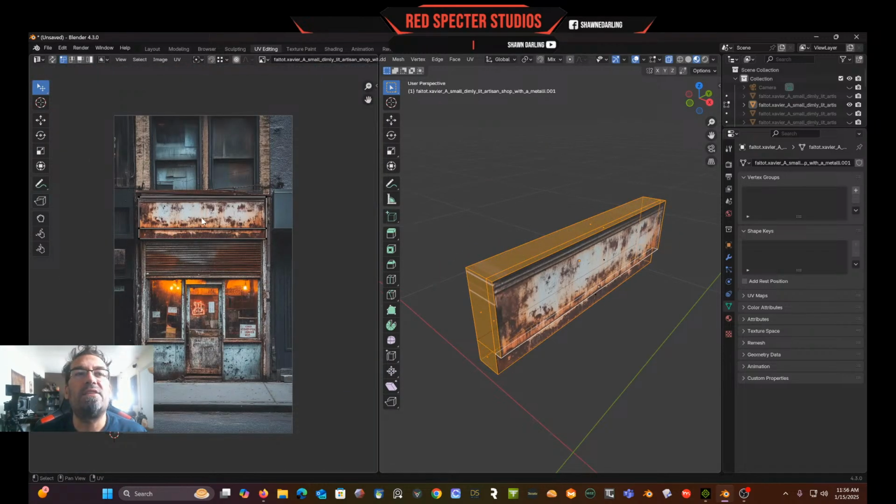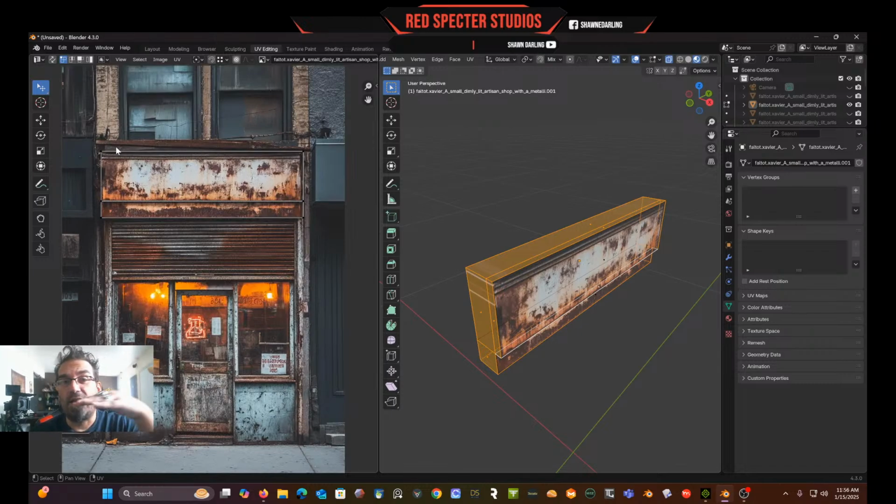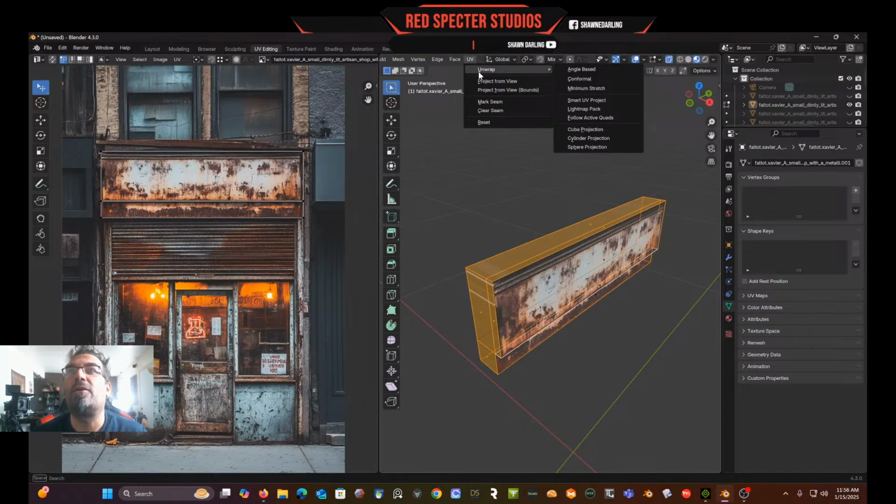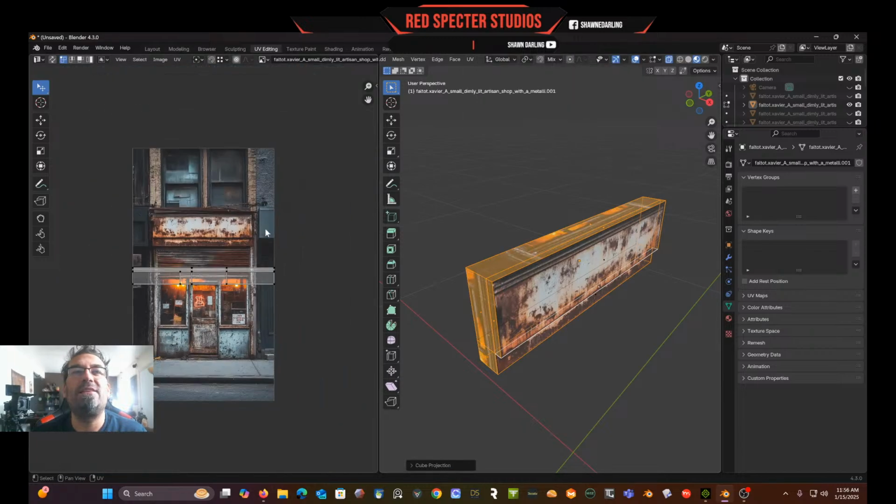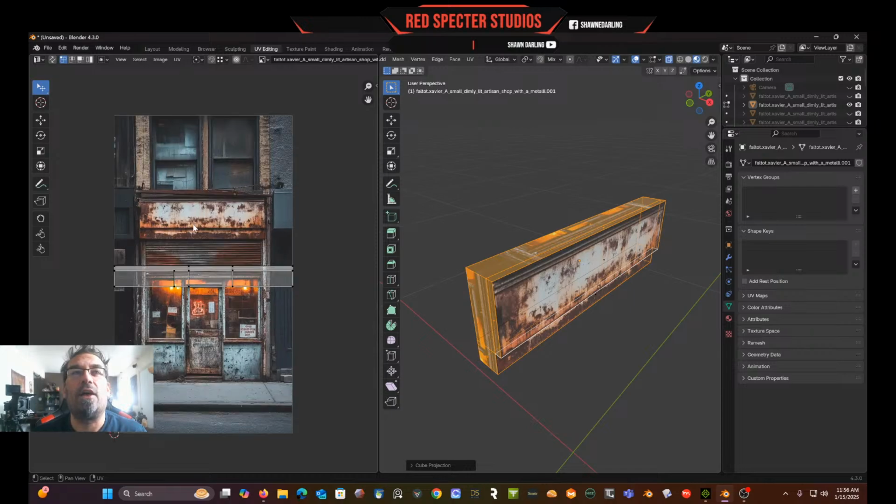Right now you can't even see where they are because they are turned on their side, and that's why they stretch. So if we click on those, we go up to UV and we go to unwrap and we click on cube projection. We now have these laid out in a cube projection form. So they are flat, just like this other piece is.